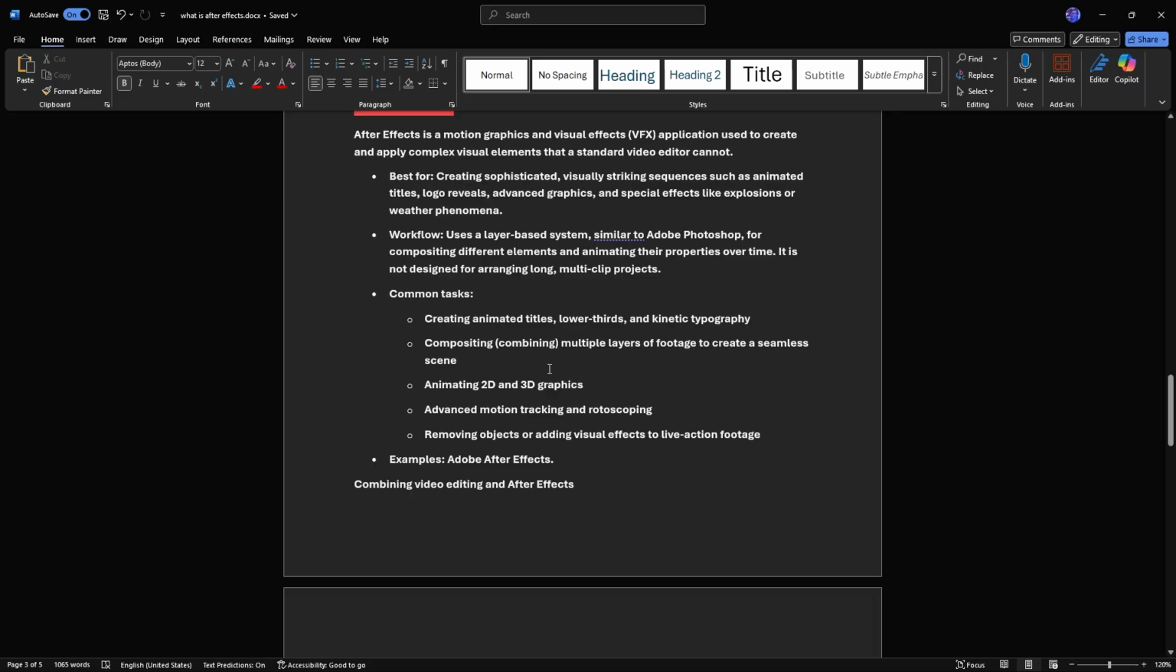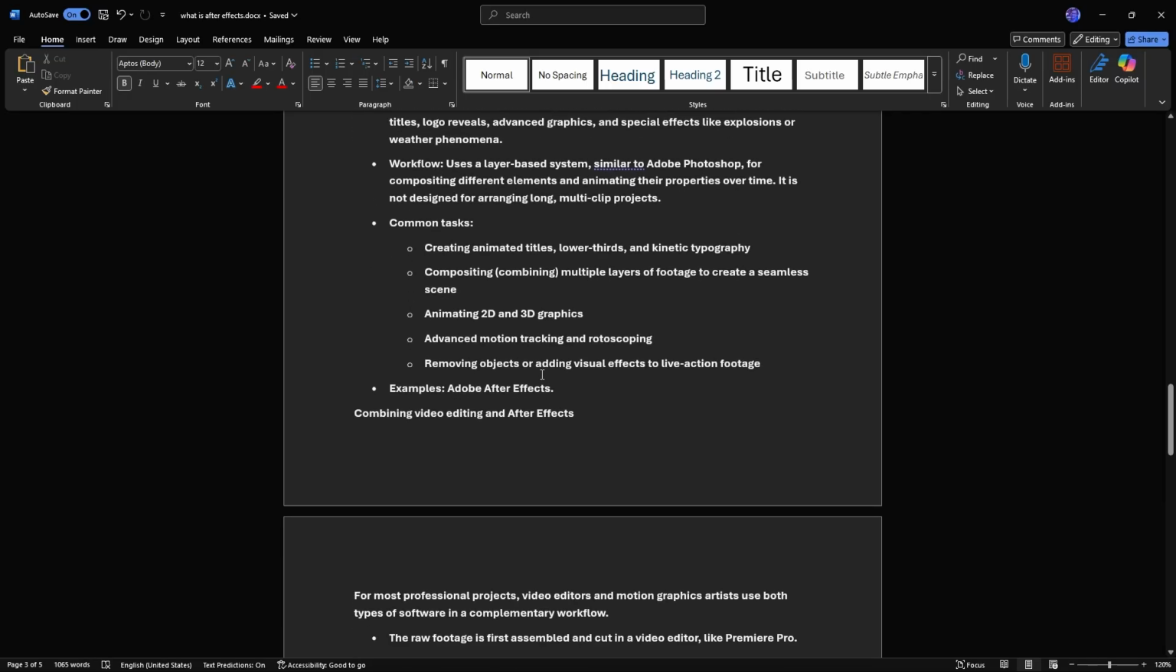Animating 2D and 3D graphics, advanced motion tracking and rotoscoping, so purely dedicated to VFX, and removing objects or adding visual effects to live action footage. So removing objects, unnecessary portions, if you find anything you can remove. Example, this is the After Effects software.